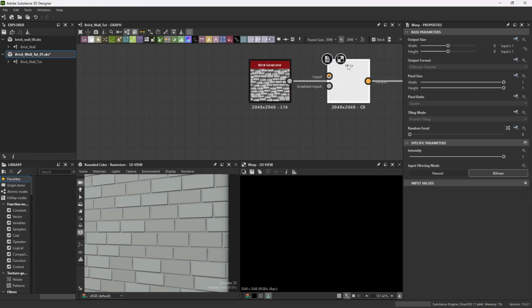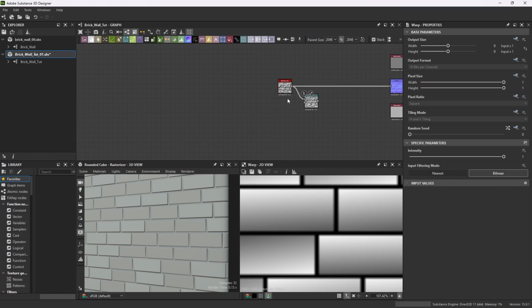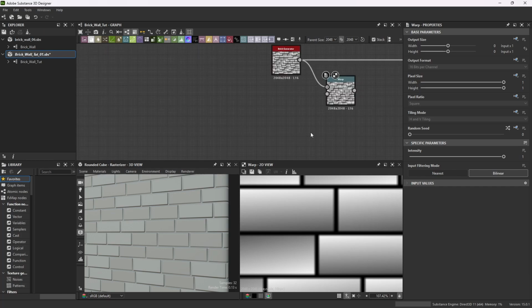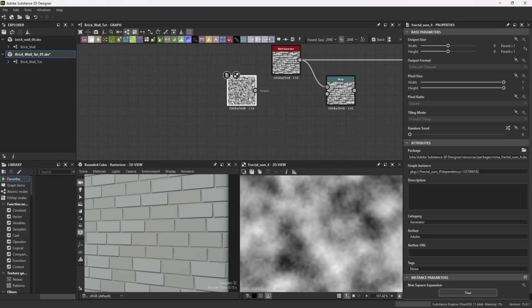And let's just do a regular one. So we'll import our brick generator into the warp. And now let's warp it with something. Let's do like a fractal sum. So look up fractal sum. It should be a fractal sum 4 is the one that I like sometimes.